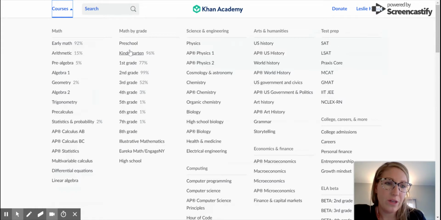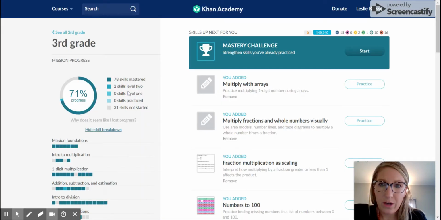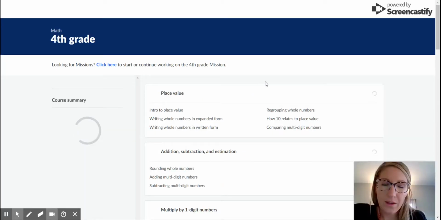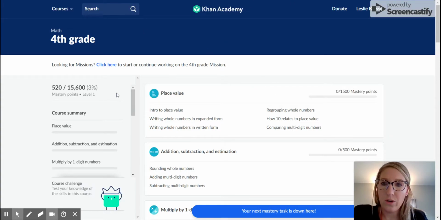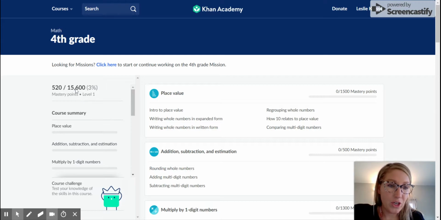So let's say that your student is in 4th grade. They will click on 4th grade, and you will have to discuss with your student whether or not they were given a challenge through the Mastery Points system, which is the main screen that will come up. Or your student may have been provided assignments from their teacher, or they may be working on their mission. The nice thing is that the Mastery Points also align with the mission. So if they're working on their Mastery Points, they should see their mission points increase as well.